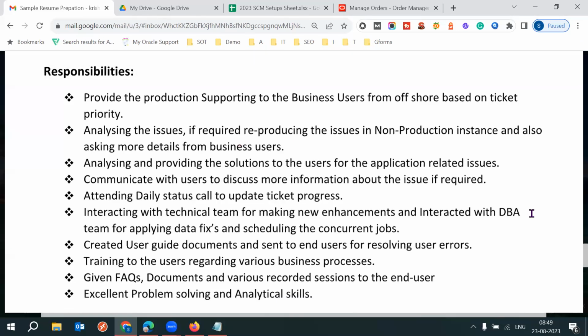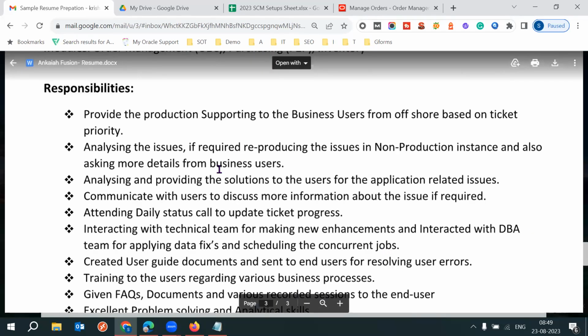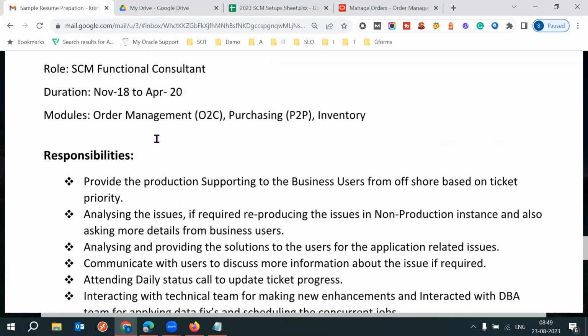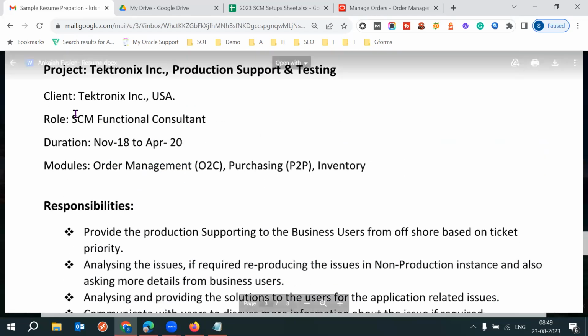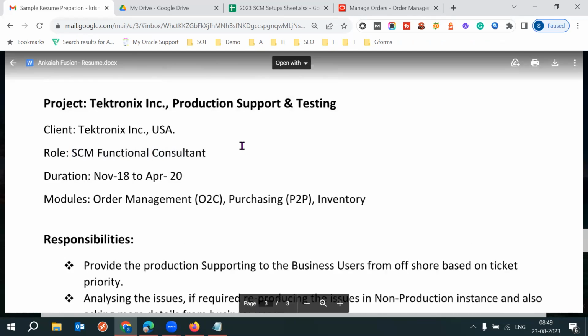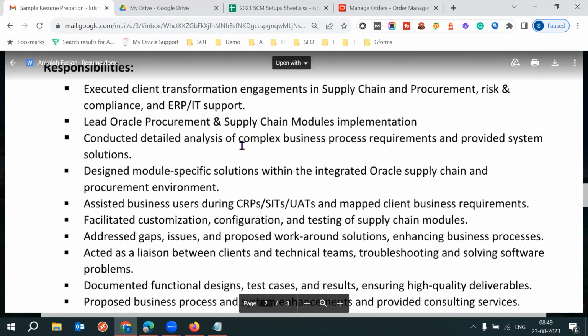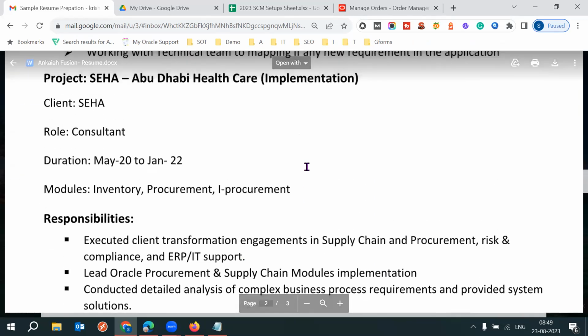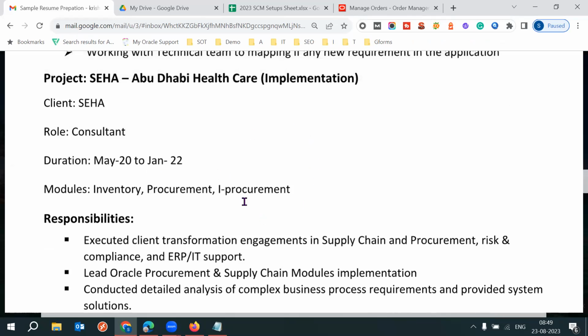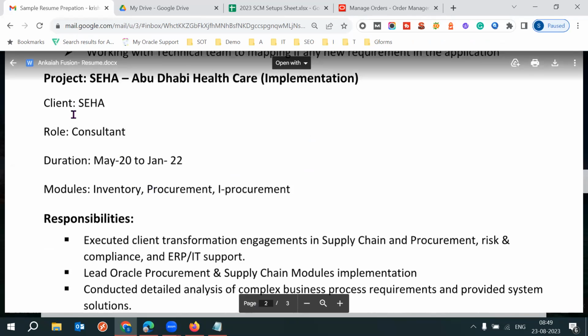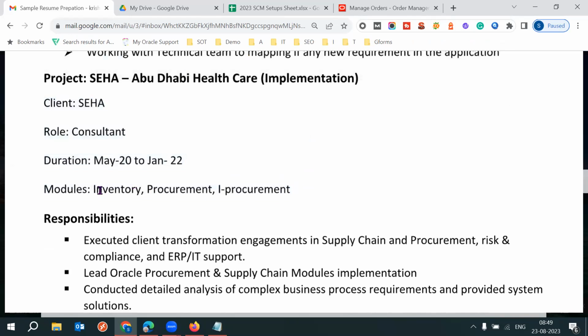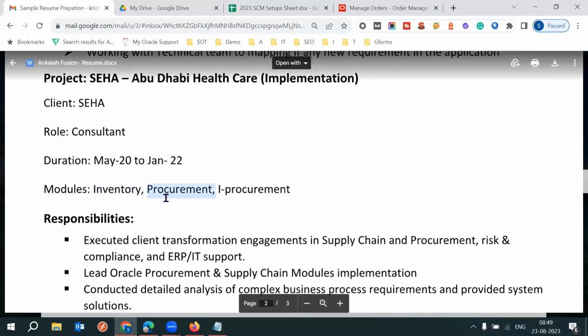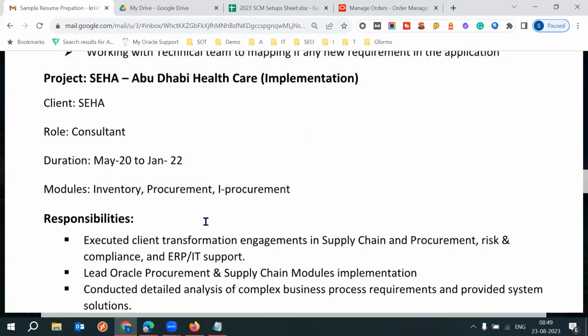In these 2 projects, you have not added the Fusion word anywhere. Did you add it in the roles and responsibilities? No. Did you add it in the modules? No. Did you add it at least in the role? No. So if I see this resume, how can I think that you worked on the Fusion modules, that it's a Fusion project? Here also no Fusion word. Okay, I will do it. Fusion inventory, Fusion procurement, okay, like that you mention it.